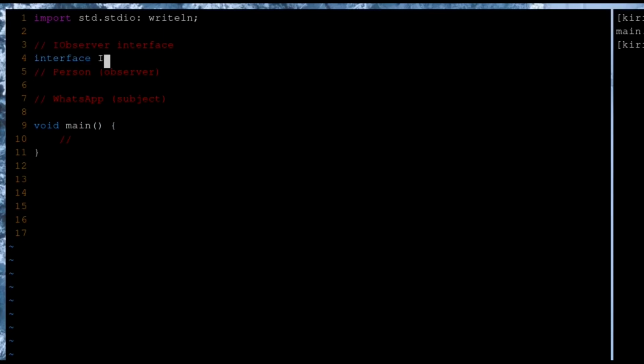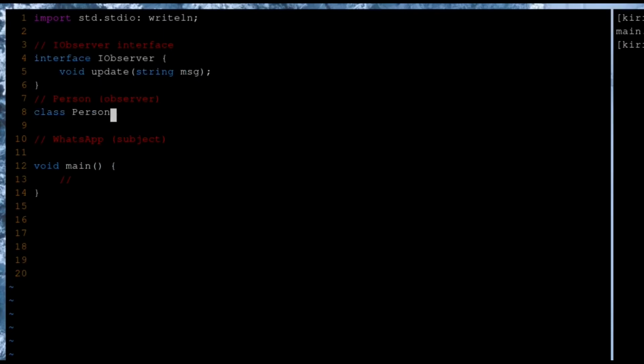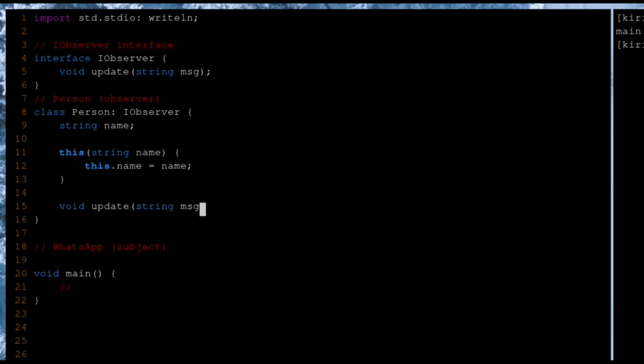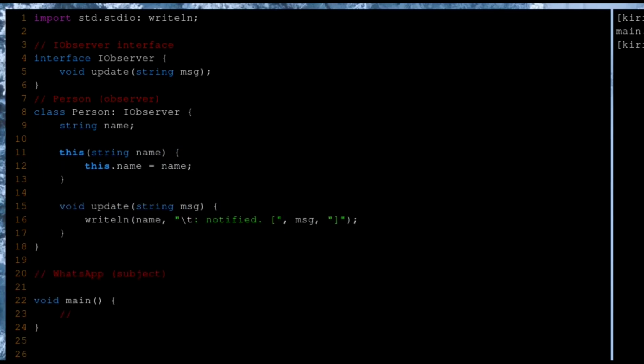I'm going to start with the observer interface. Then we need an actual observer. I'm going to create a person class that inherits from that observer interface and implement the update function. Finally, we need our subject, WhatsApp.